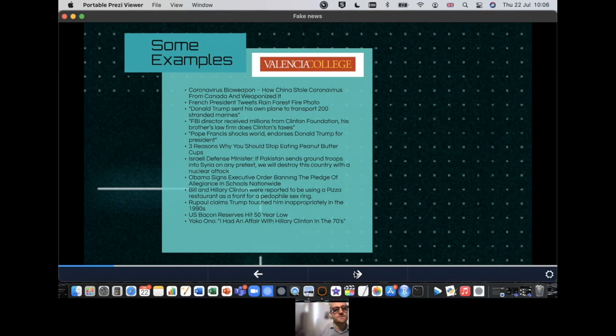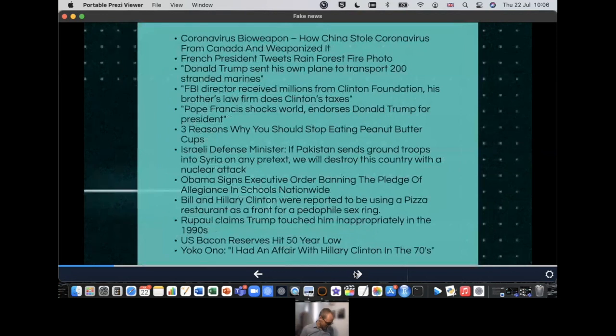Anyway, I'm massively indebted to Valencia College in Florida for providing this amazing list of fake news examples, some of which are sort of comic, some of which are tragic.